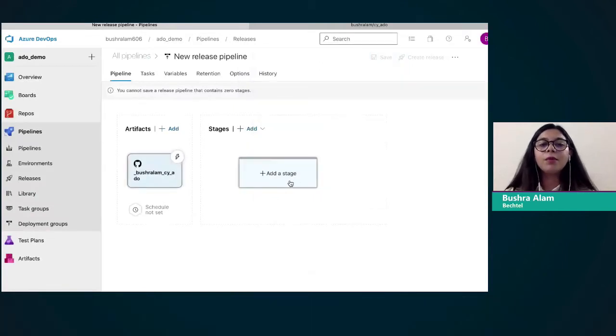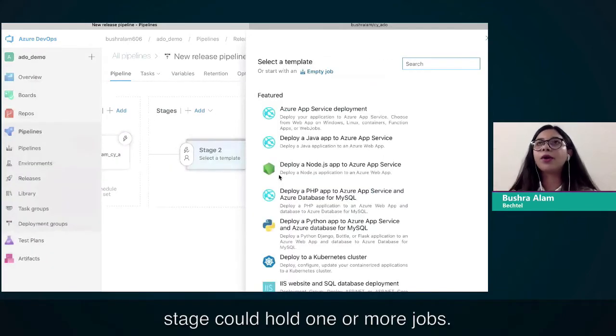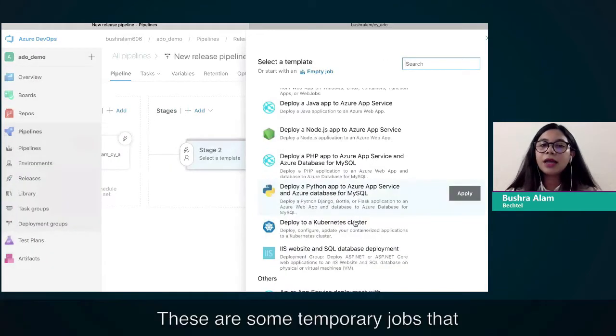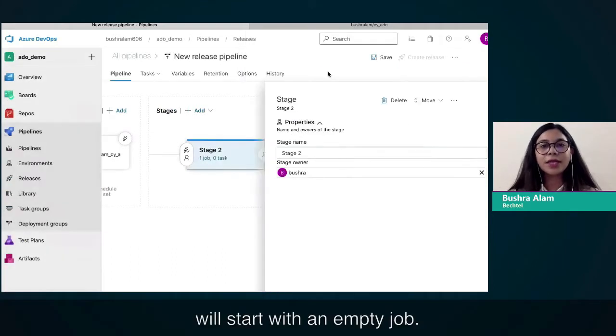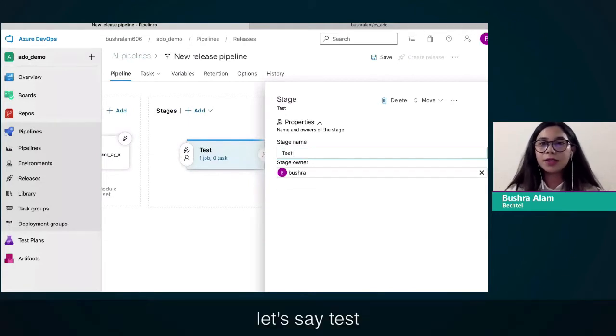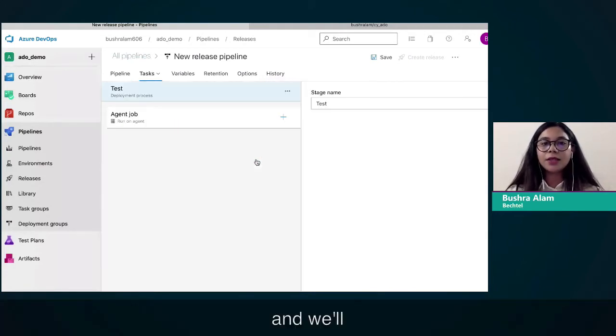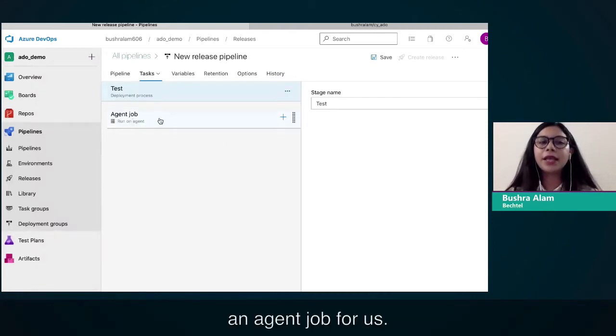Okay. Now we'll add a stage. A stage could hold one or more jobs. These are some template jobs that you could start with, but we'll start with an empty job. We can rename our stage. Let's say test, and we'll add. Look, it has added an agent job for us.